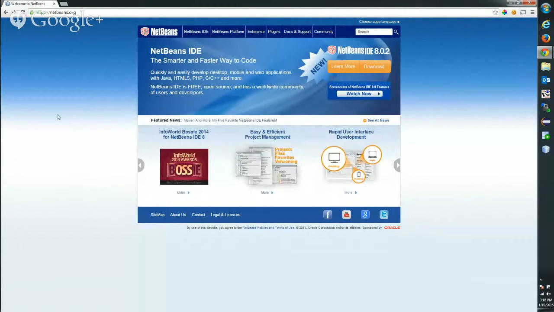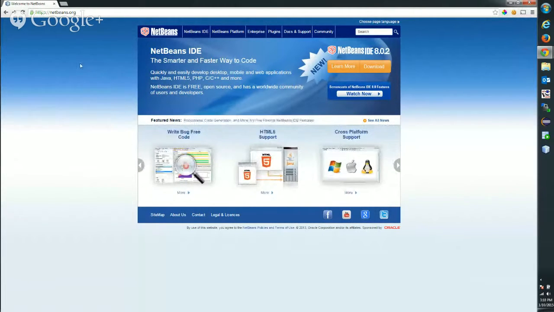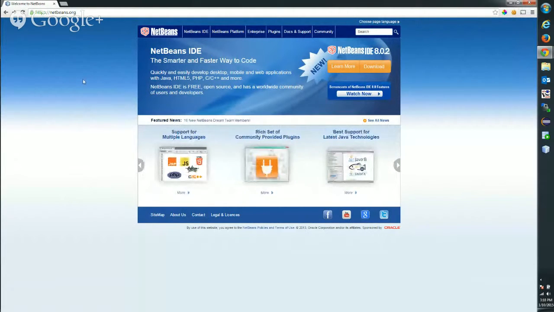We're just using this for the sake of consistency, and you'll find that when you transition from NetBeans to IntelliJ or Eclipse or vice versa, pretty much all the same features are there. It's just going to be a matter of preference.